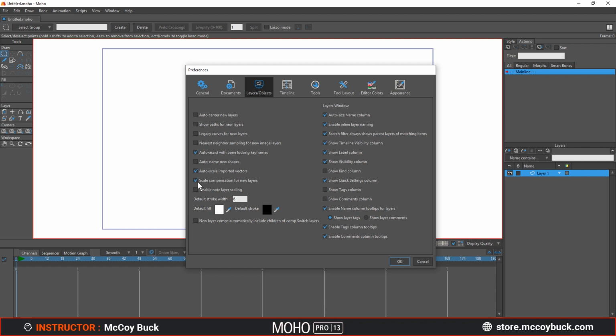One that you want to have checked on is the scale compensation for new layers. This is important when the layer is scaled up or down, its lines either get thicker or thinner to that current size. The next one I recommend having checked on is Auto Size Name column. This will automatically increase the width of the layers panel to display the full name of the layer. Feel free to check on or change any other settings in this tab.